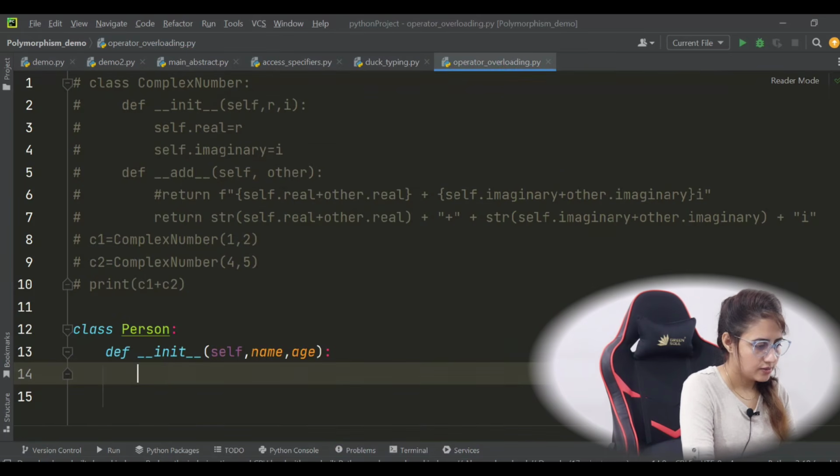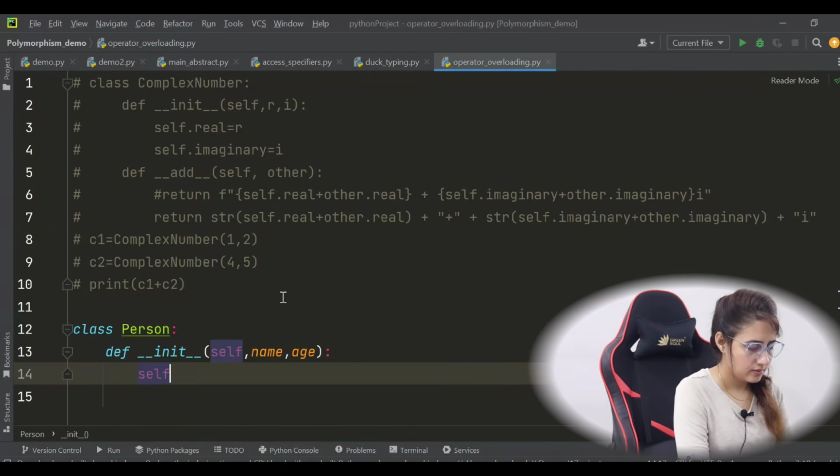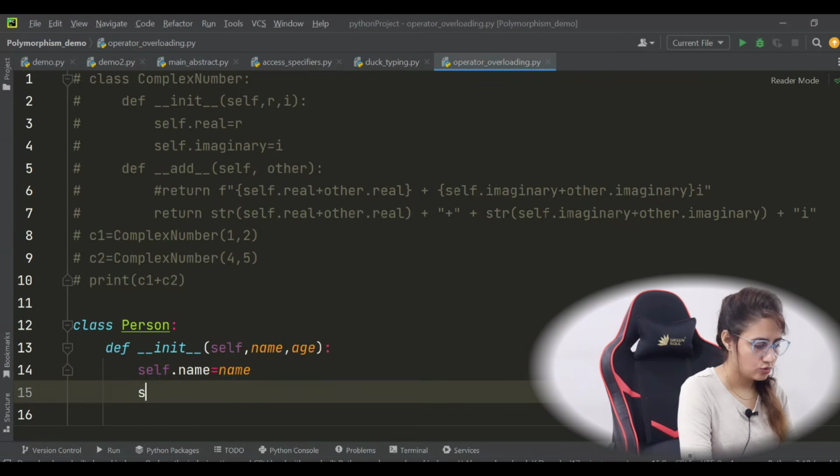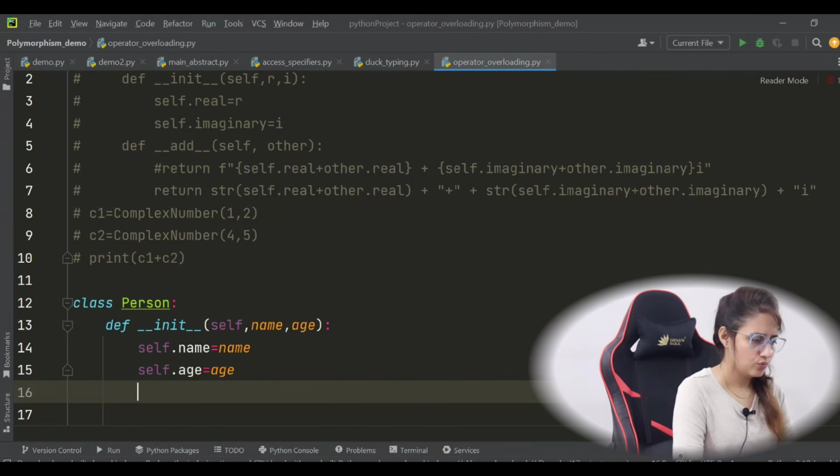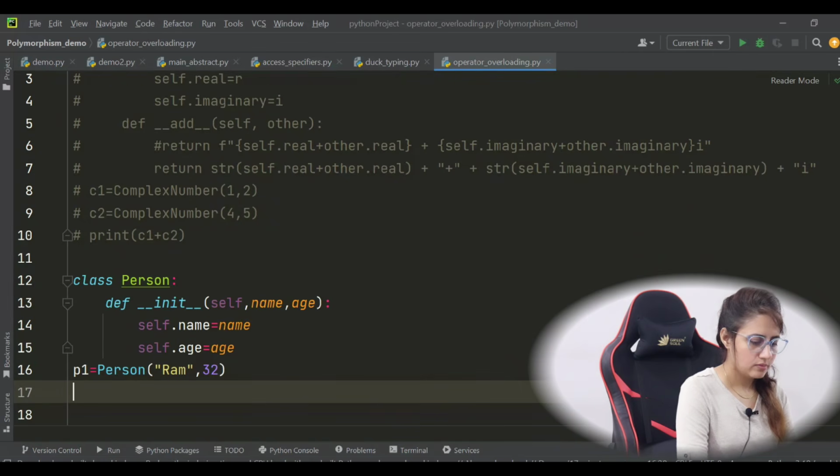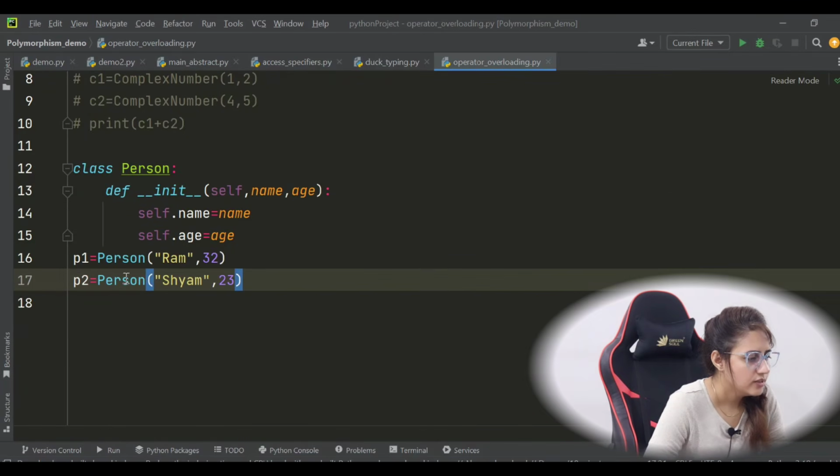So let's create a class, and in its constructor I am having 2 parameters, name and age. The attributes are the same, I am taking name and age. You can take different ones also, it's up to you. Let's create 2 persons of this class. So we have created 2 objects, Ram and Sham, having ages 32 and 23.